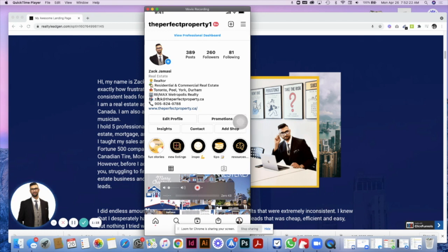Okay. It says that I work with Remax. This is a brokerage name. A contact email address over here, a phone number, and my website. So I want to make sure that this is set up in a way where as soon as somebody lands on it, they know exactly who you are, what you do, and how to get a hold of you. Now, there's also a little contact button here, which I'll dive into very shortly.